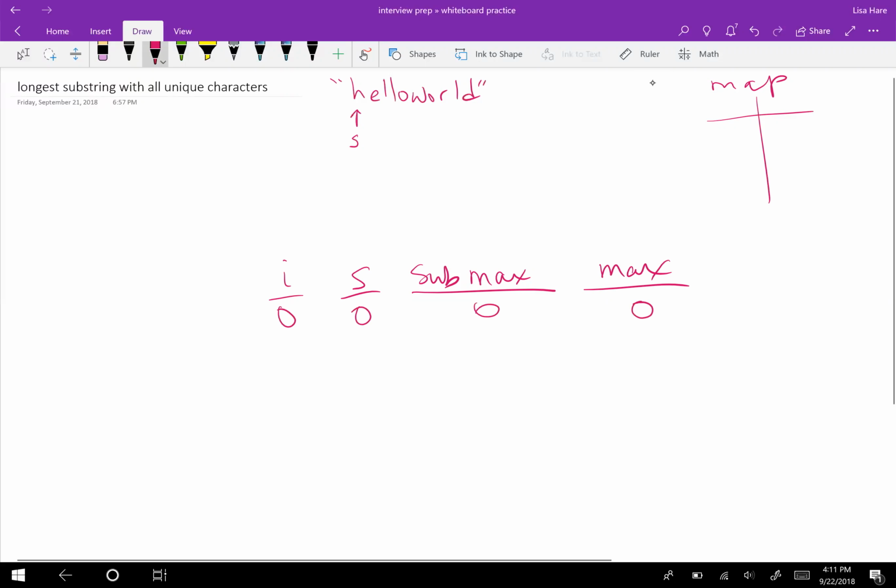And so first we look at this H, we see it's not in the map, so we add the H. What I want to do is keep track of the letter position that comes after that letter, so that when I come across a duplicate, I can just reset start to the next letter. So H will be 1, and then we'll increase I, our iterator. Now S is still 0. We now have 1 as our submax and our max as well.